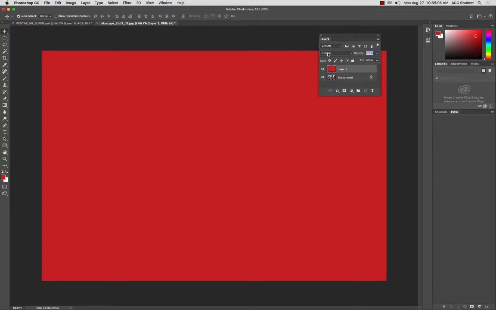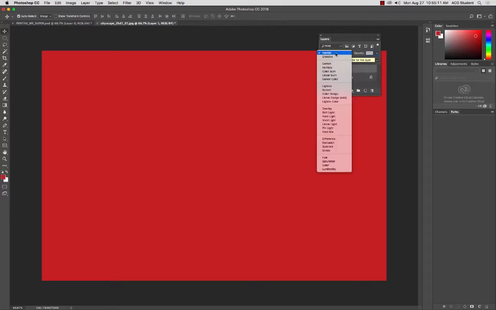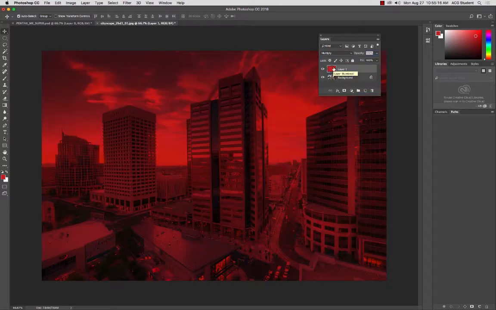So we have a red layer right here. Right now it's on normal, which means there's nothing happening to it. Then I'm going to come down here. Let's try multiply. Okay, so it instantly gives it a monochromatic reddish overlay. If I was going to do a post-apocalyptic illustration, I'd probably start there, and then I'd build.